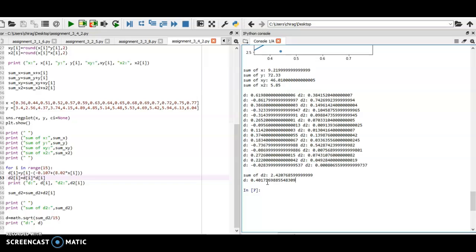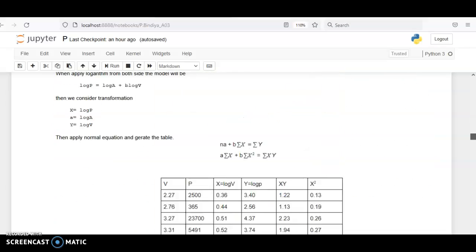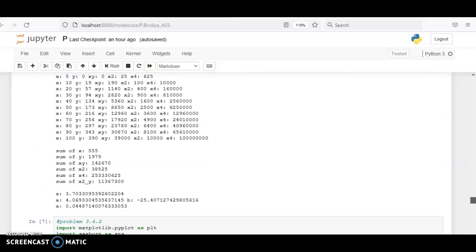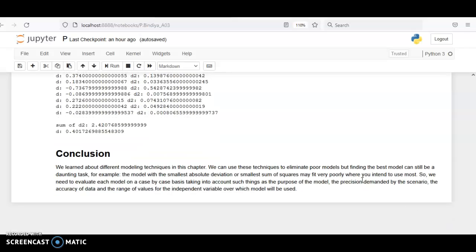And in conclusion, we learn about different model techniques in the chapter, but finding the best model can still be a daunting task. We need to evaluate each model on a case-by-case basis.